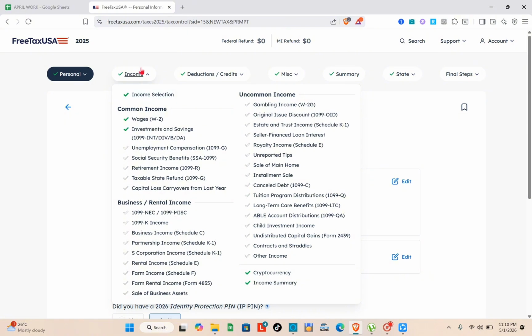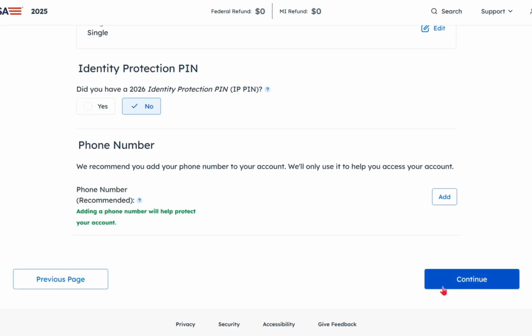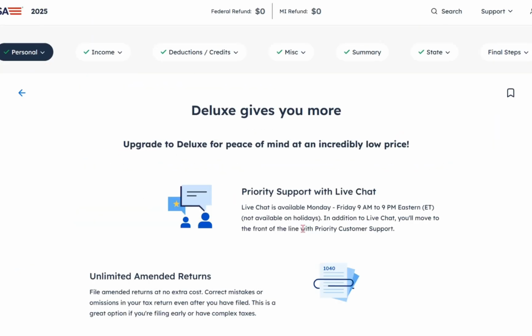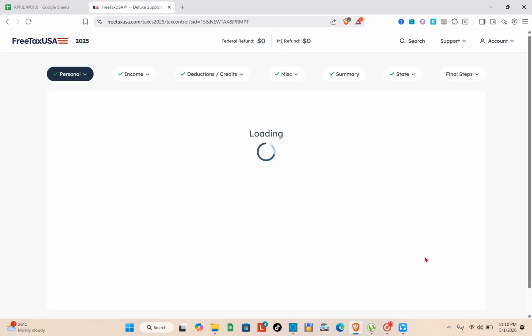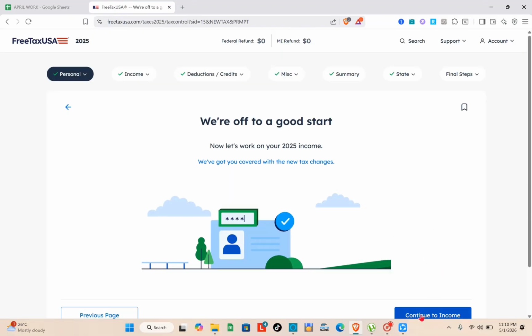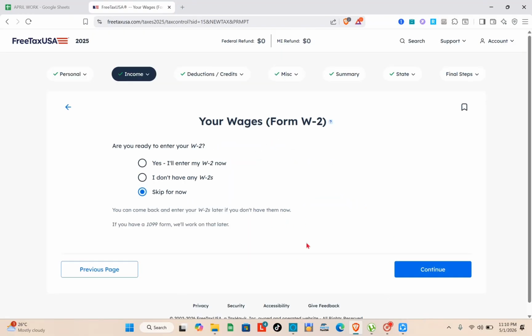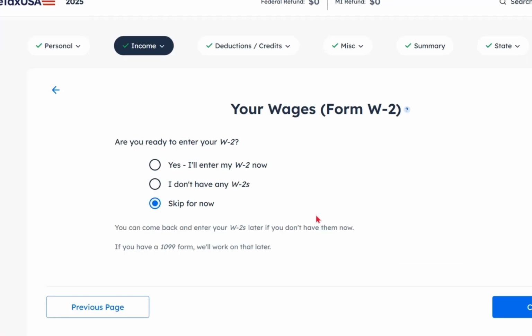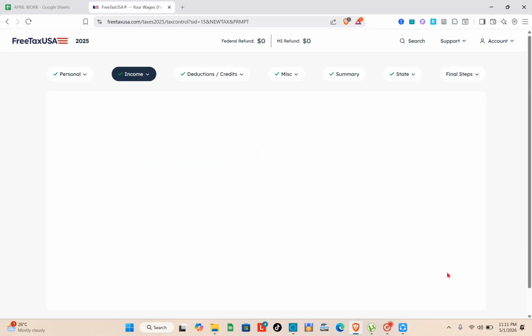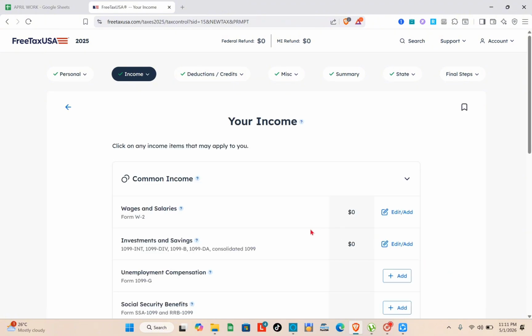Okay, so the next one is the income section. Let me just tap on continue and then tap on continue to income. Right here you will start with your wages, form W-2. If you're ready to enter your W-2, then you just have to enter yes, but we're just going to skip that part. Then the next one is your income.